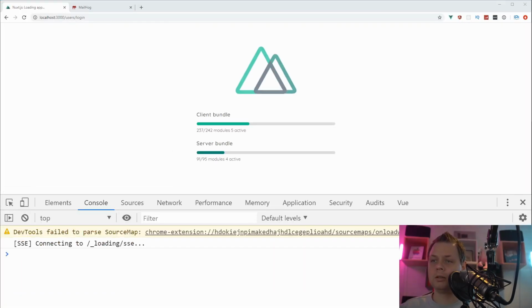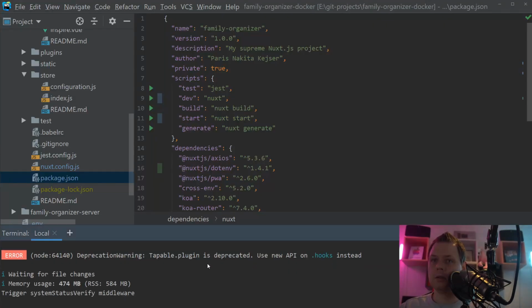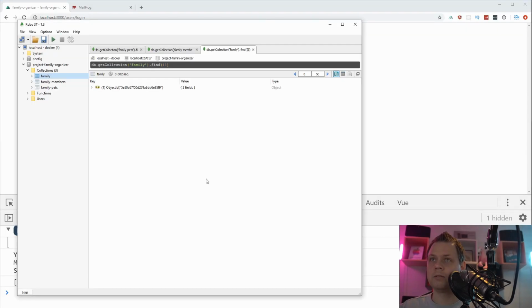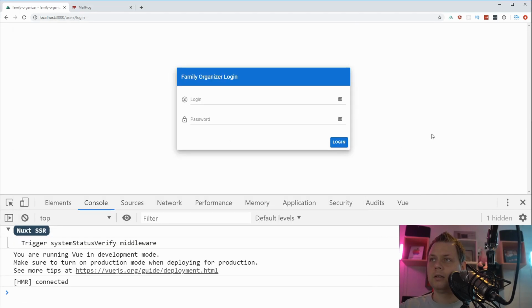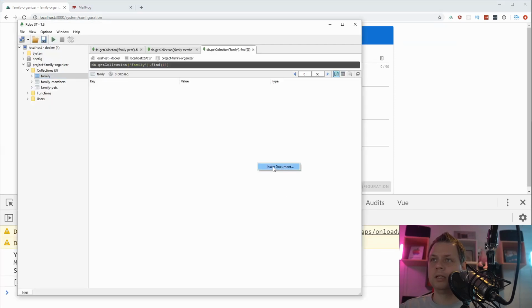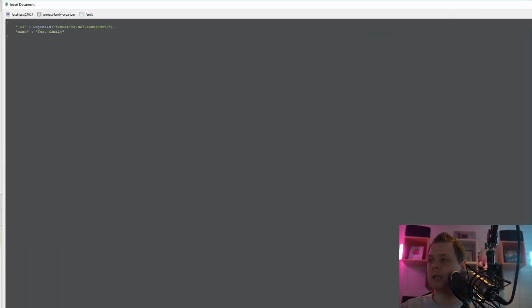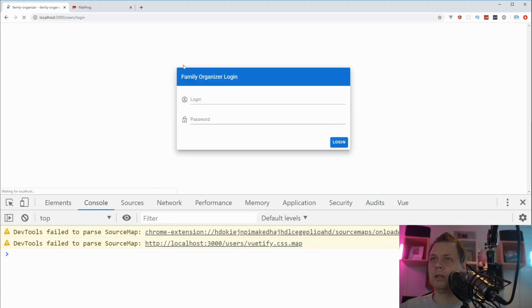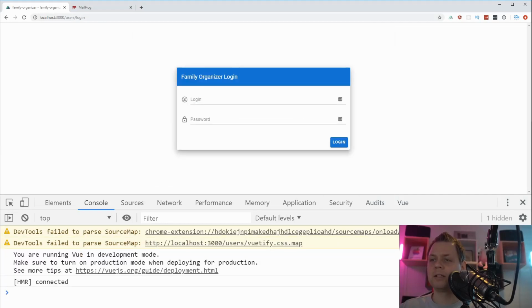It's still running here. And trigger the middleware, that's fine. And what I need to do now is go to Mongo, copy the JSON again and delete it and fill it up here, and that's working. And if I'm inserting my family again, it should be a login. That's perfect. That's what I have to deal with in this video.